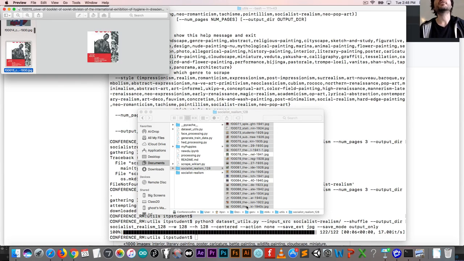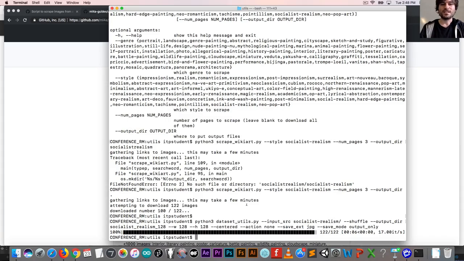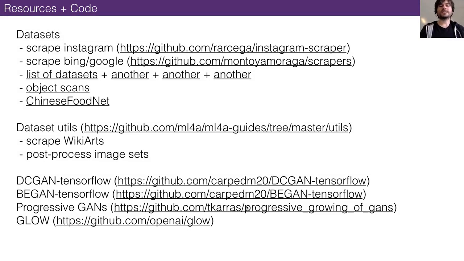Really tiny. We will look at some of the higher resolution ones as well. But remember, like 2.5 years ago, 32 pixels was it. So things have gotten a lot better. Okay, so that's the dataset utils stuff.